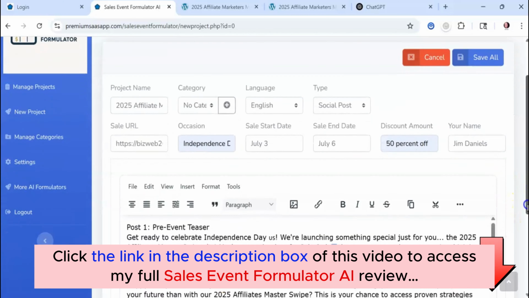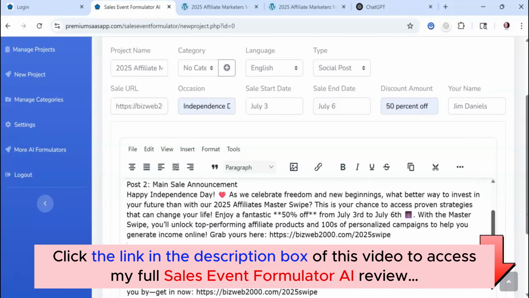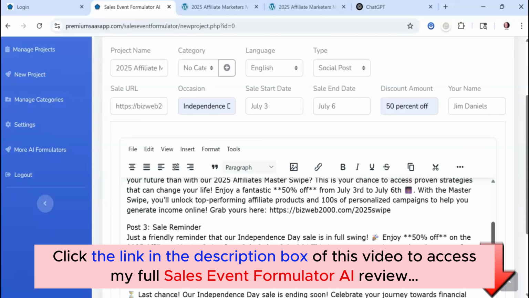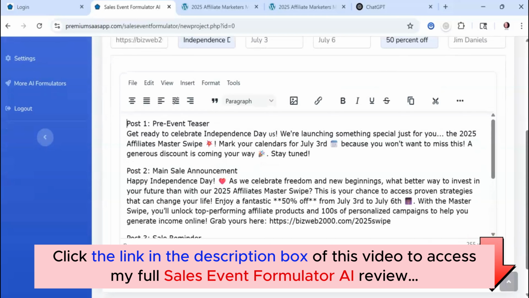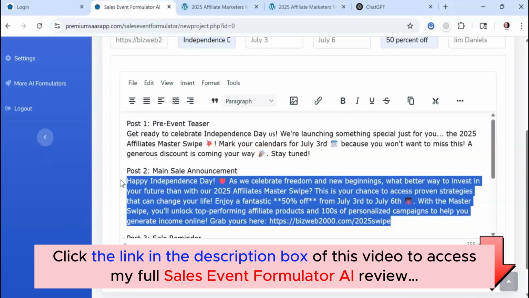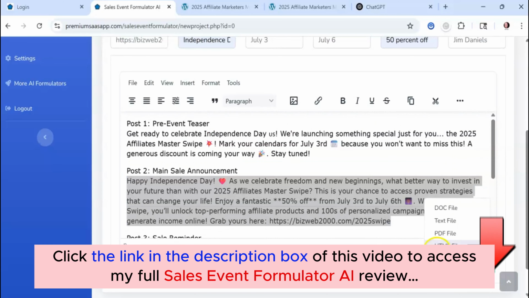Again, I won't read them all, but you can pause the video if you'd like to see the posts that get generated so you have an idea what this is making. And once again, we can come down, we can copy them. We can copy individual posts if we want by hitting Control-C and pasting them into our social media account. We can export all four as a document, a text, PDF, or HTML.